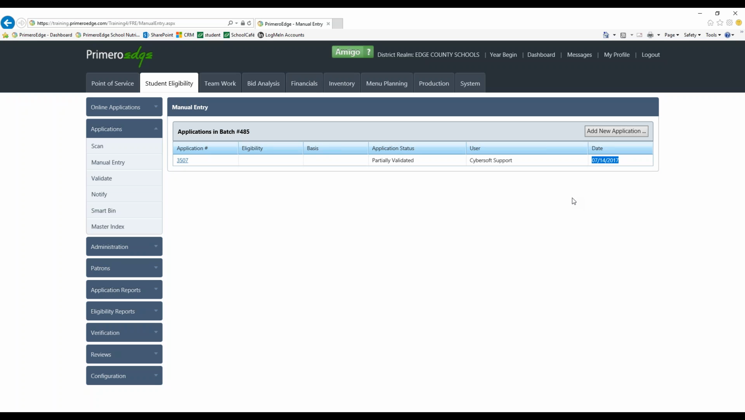Okay. I can go directly into adding a new application at this point just by choosing Add New Application. But what we want to do is visit the Smart Bin. The Smart Bin is where your applications that you have added to pending, or any pending or deleted applications, will be sent to.